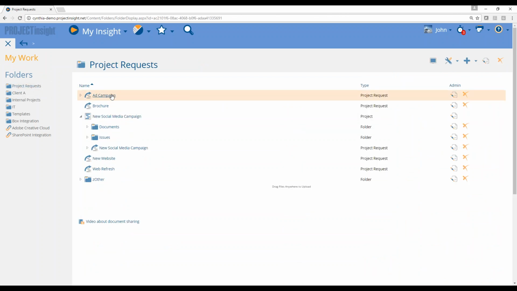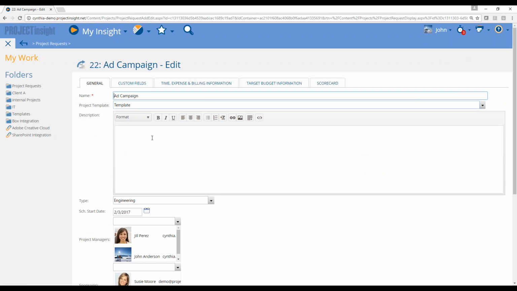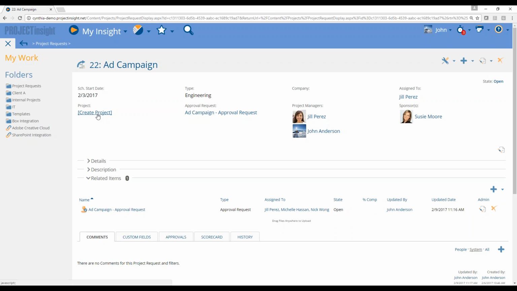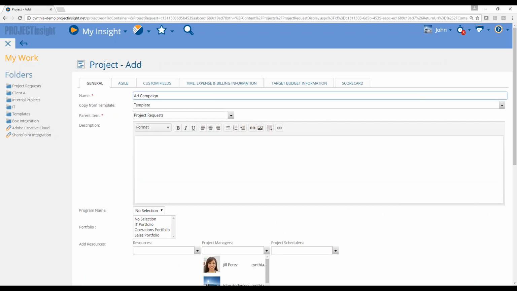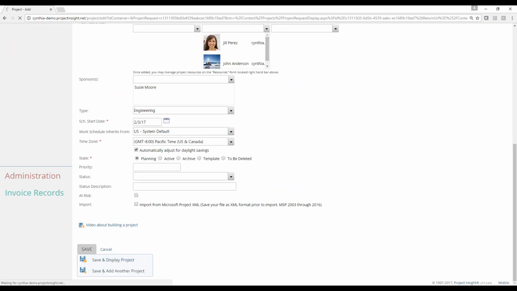All right. So let's say we did get approval from those 3 for our ad campaign. This is what I was talking about. If your project request has a template associated with it, like it does here, we can go ahead and create a project from that request with 1 click. So I'm just going to click on that, and at this point it's going to say Save and Display.